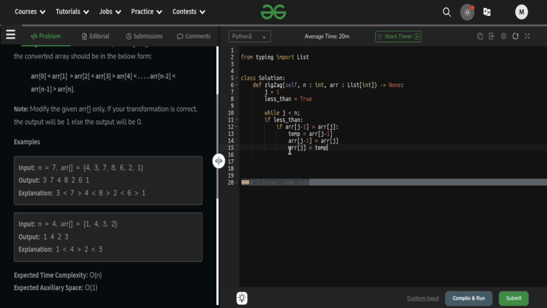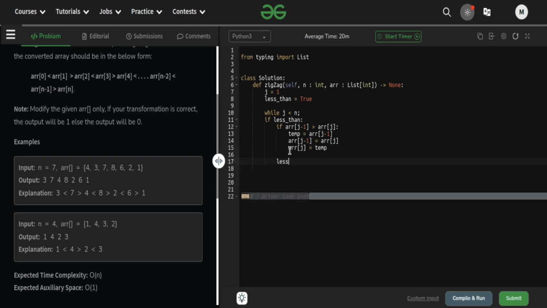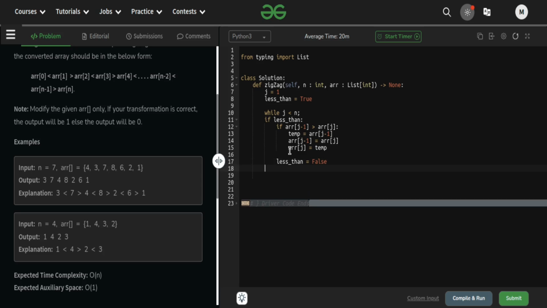Since these were the 0th and first elements, the relationship should be less than. Since the relationship was not preserved, we have swapped the elements, so now the relationship has been preserved. Once we have done that, we are going to set lessThan equals false. This is because in the next iteration, we want the greater than condition to be preserved. So that is why we are setting lessThan equals false.